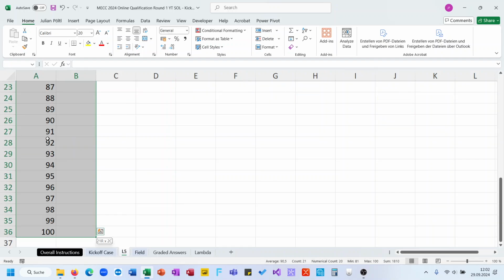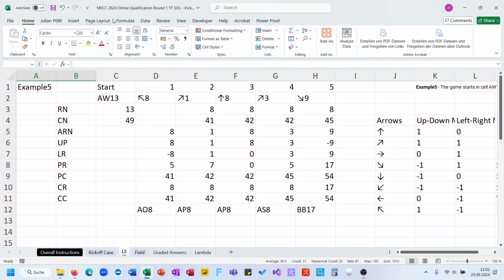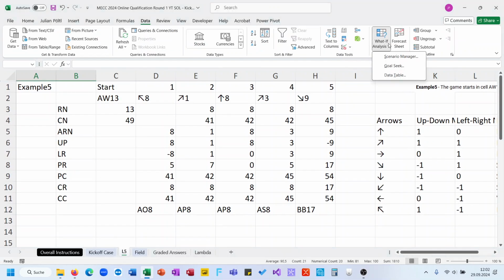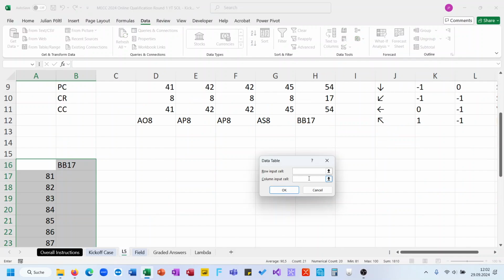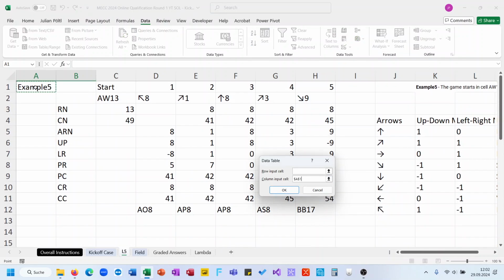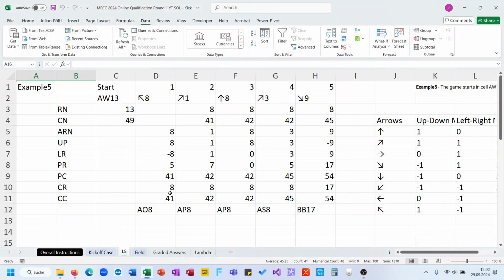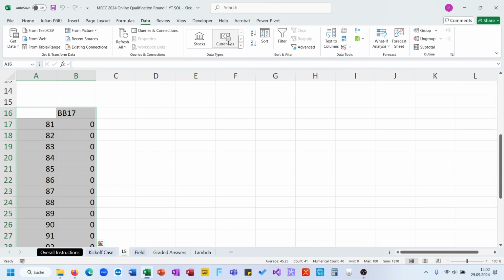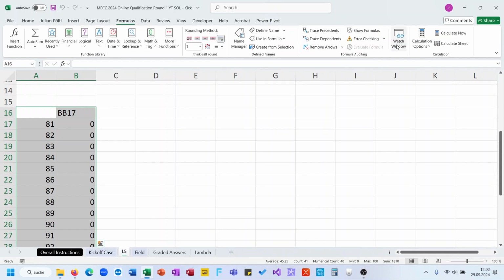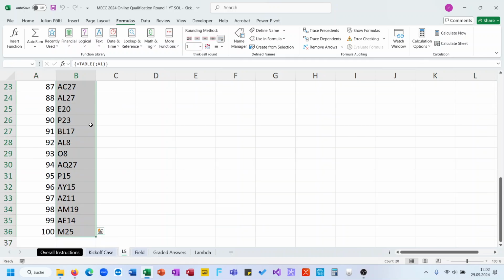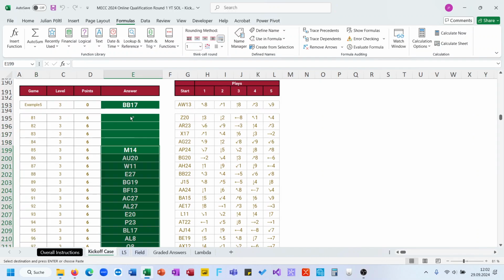Now make a data table out of it. Data, What-If Analysis, Data Table. Column input cell is given here. And because I have my XLOOKUP here, this will automatically update the input. Sometimes there is partial calculation on. So if I do automatic here, I can now use the answers and copy them into the case. If I select the right cell.